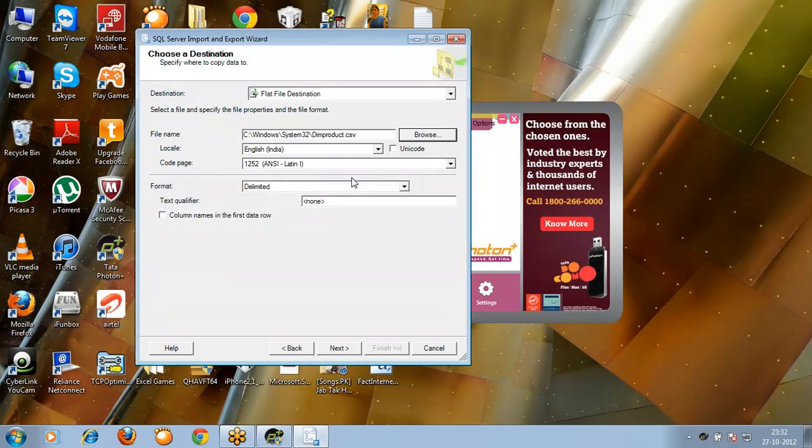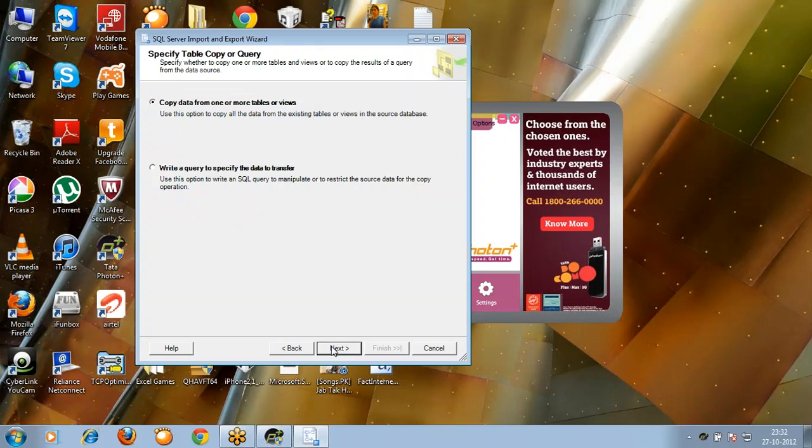I have selected the file, and it is asking whether it's delimited or fixed width and so on. And this option is for column names in the first row: provide the column names in the first row in the destination file.